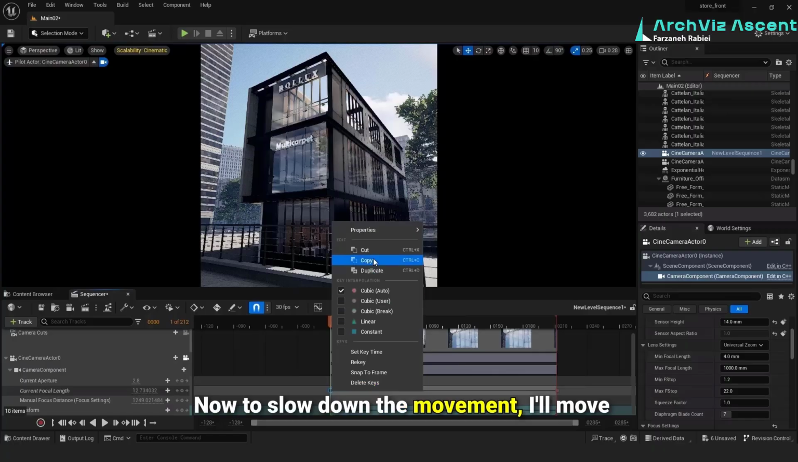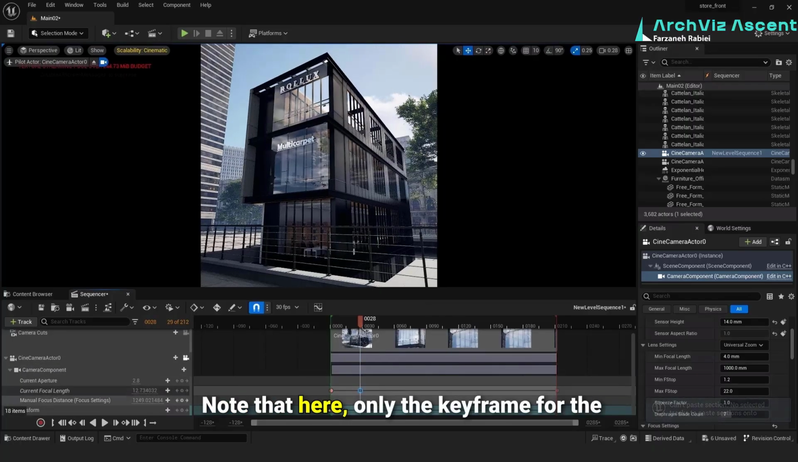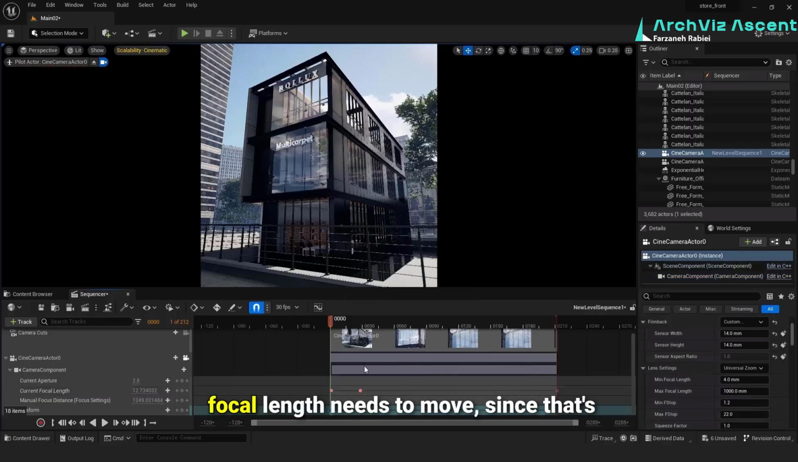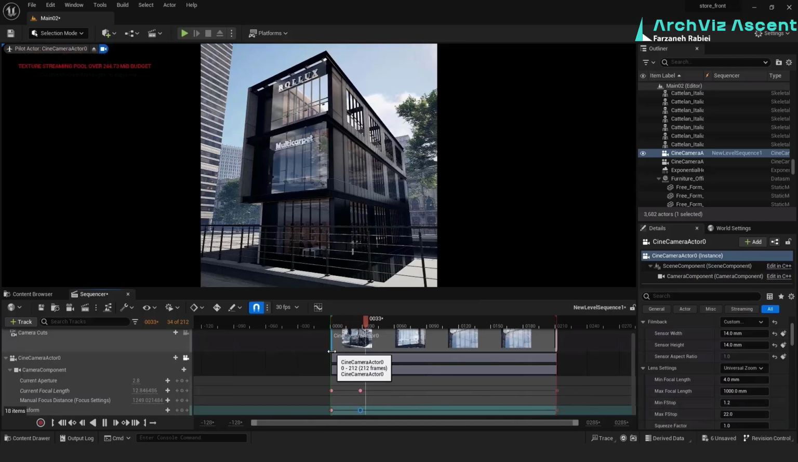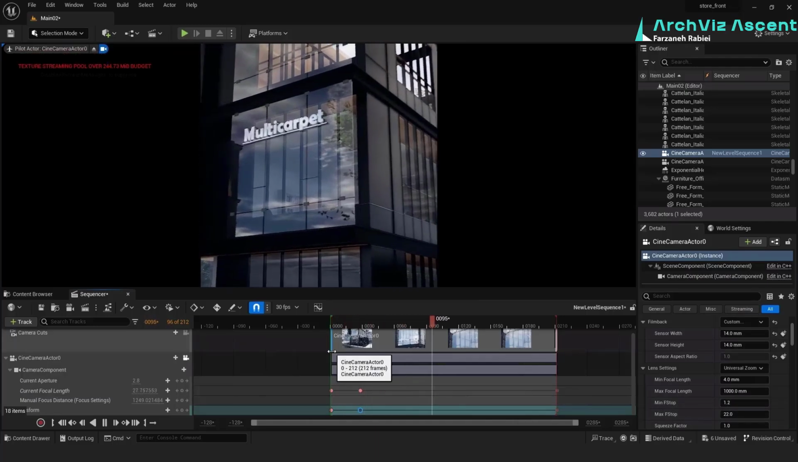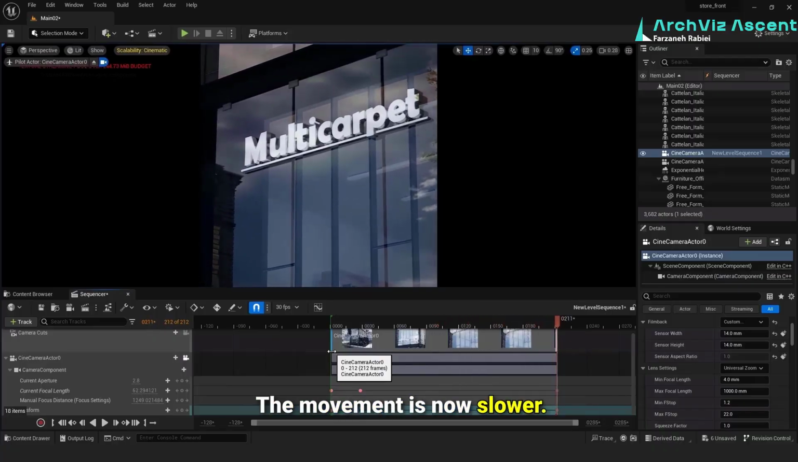Now, to slow down the movement, I'll move the keyframes closer to the end of the clip. Note that here, only the keyframe for the focal length needs to move, since that's the only parameter we changed. See? The movement is now slower.